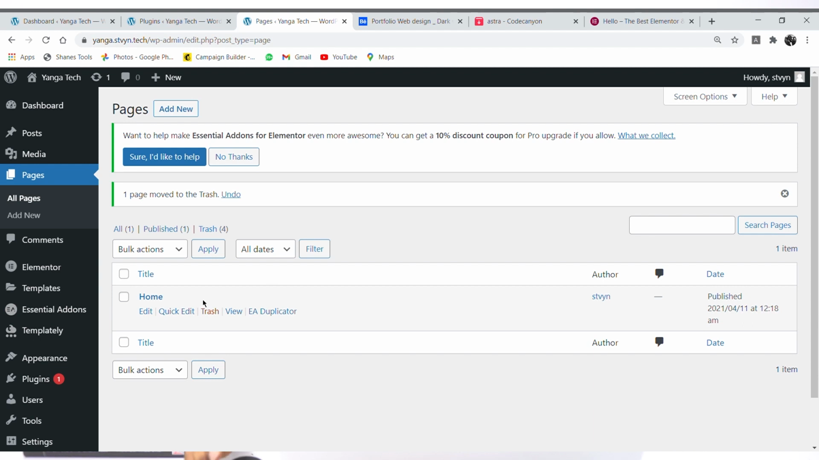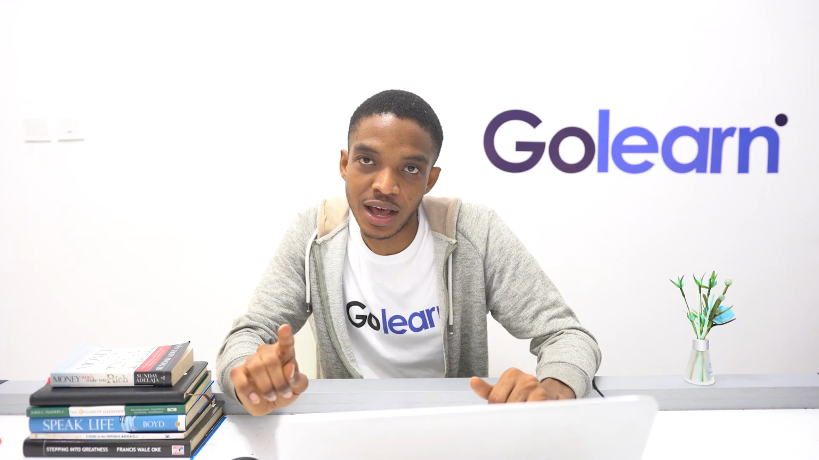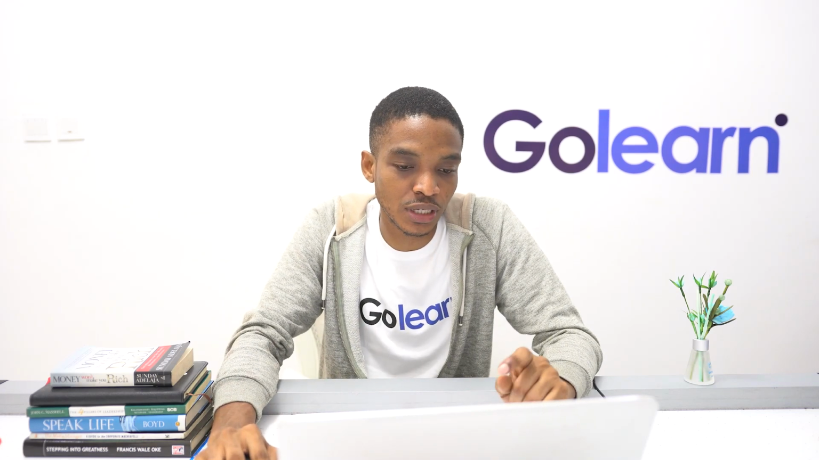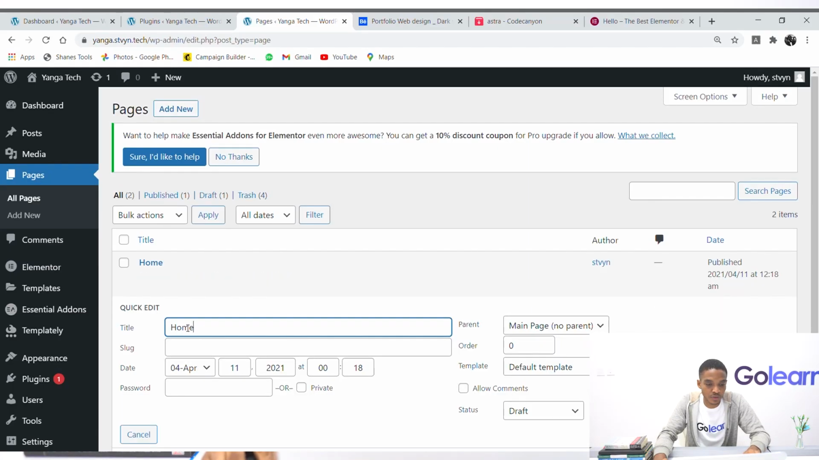So now instead of creating new pages by coming to add new, you can just duplicate the existing pages you have. To do that, you click on this EA Duplicator. The reason we're seeing an EA Duplicator here is because we installed the Essential Add-ons plugin. So click on the EA Duplicator. It automatically creates a new page for you. So come to quick edit. We have to rename it. The next page we're creating is project, so we're going to rename it project.